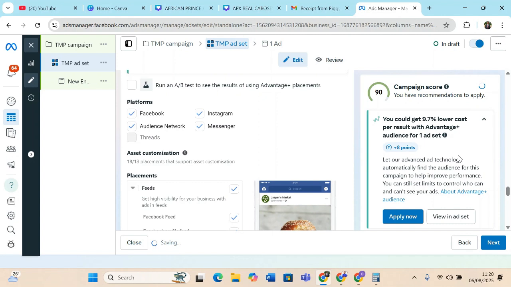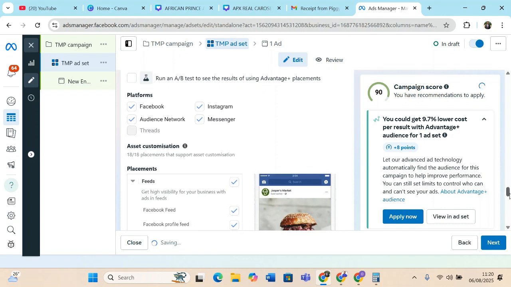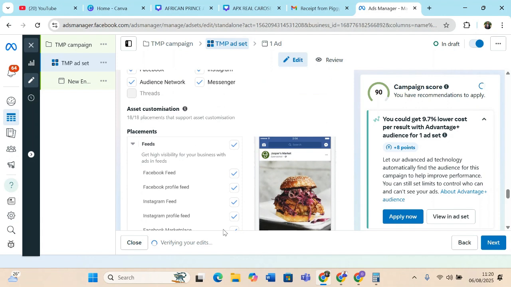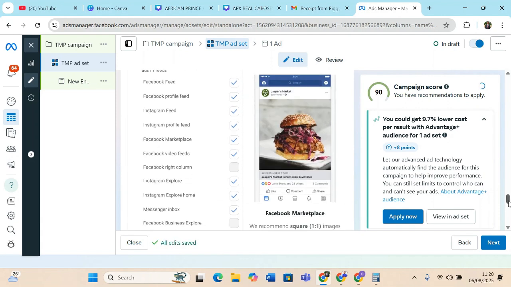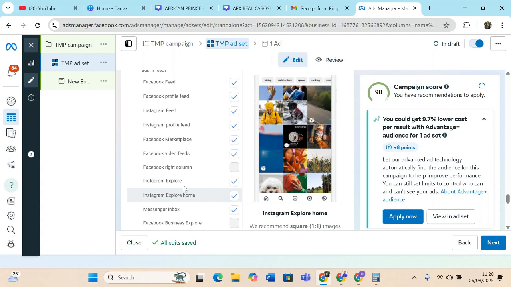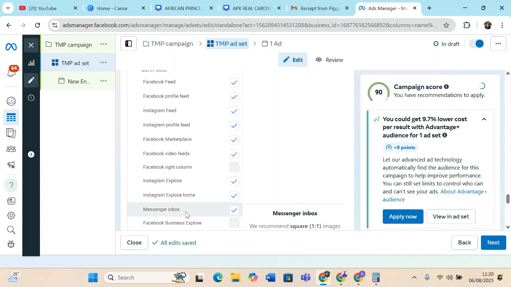Do you want them to advertise it on Facebook post, Facebook reel, Facebook story? So you have to choose everything here. If you don't want them to show the ad in some places, you can remove it by yourself. So you can remove it, like Facebook right column, Instagram Explore Home, inbox, Messenger inbox.